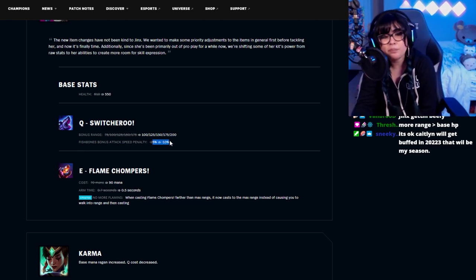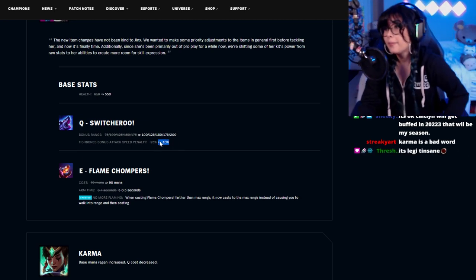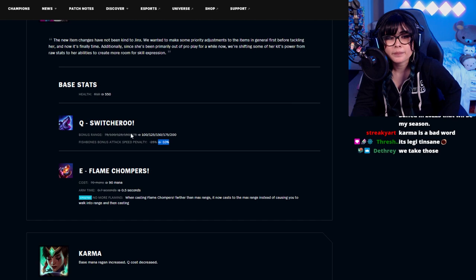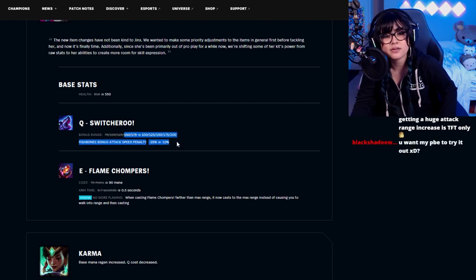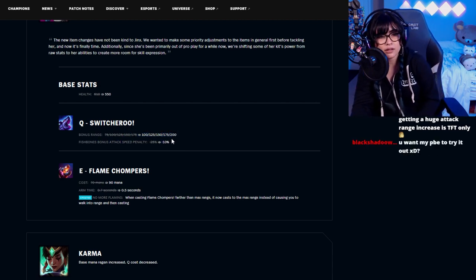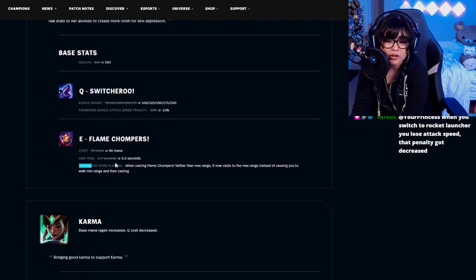Fishbones' bonus attack speed penalty? Huh. Wait. From 25. Okay, but then you want to be going more attack speed items on her, but then you wouldn't really need... I mean, I don't see people go RFC in general. People usually go, what is it called? You're going crit anyways, and then you're going like Trident's Hurricane. Whatever.